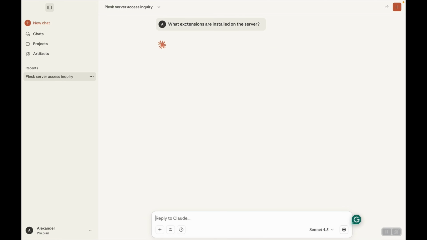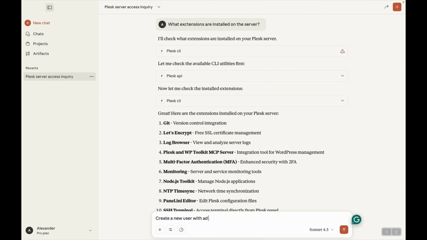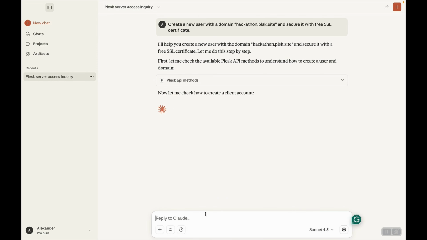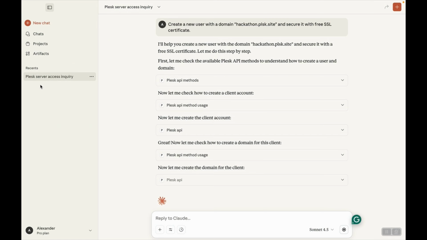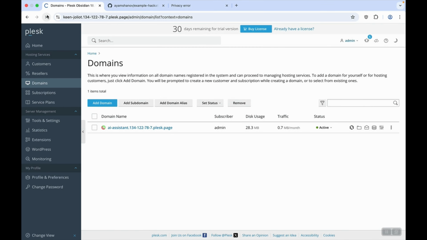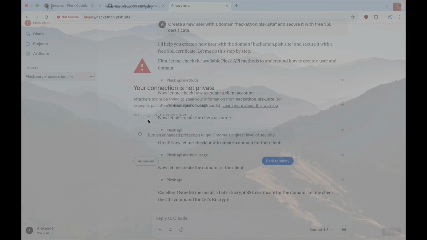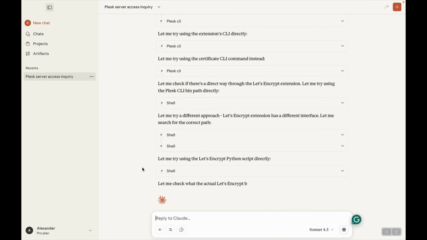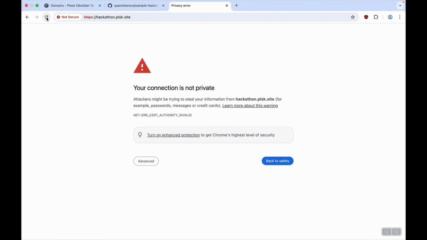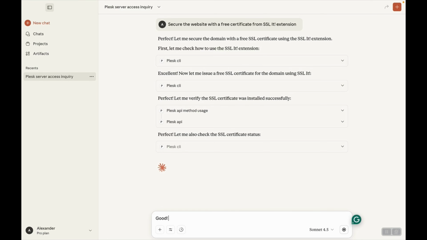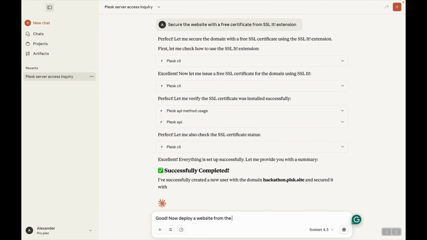Next, we'll ask Claude Desktop to help us deploy a web application. First, let's ask it to create a domain and secure it with a free SSL certificate. We can see that the domain was created. Then it will get secured using a Let's Encrypt certificate. Next, we asked it to deploy a web application from the sources on GitHub.